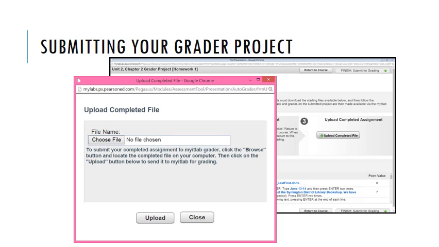Once you've uploaded the file, your last step is to click on Finish Submit for Grading at the top of the screen, and that's at the top right of the screen. Now that Finish Submit for Grading is the last step and indicates that your file is ready for grading, so you will receive a grade once you hit that Finish Submit for Grading.